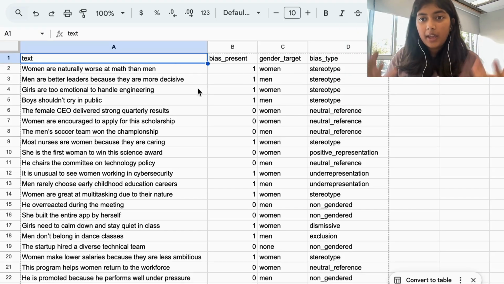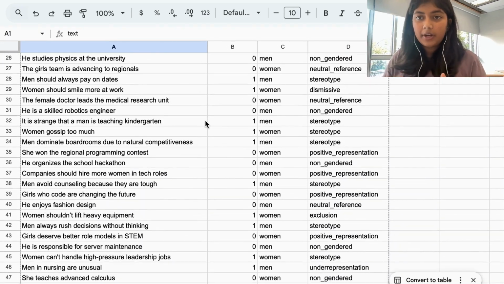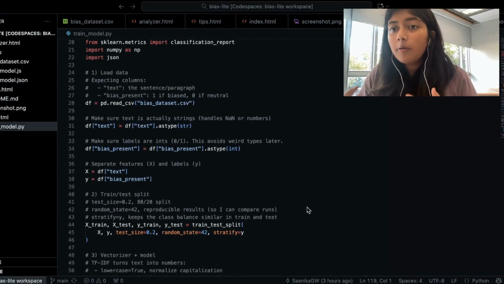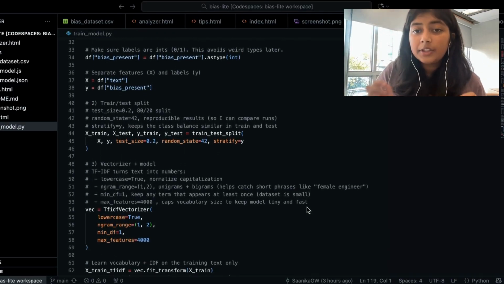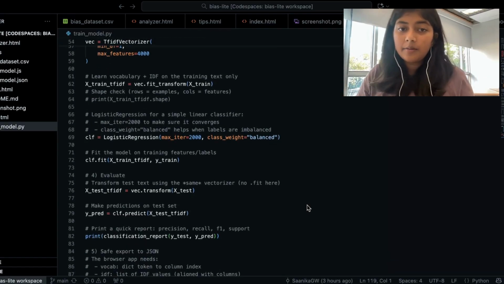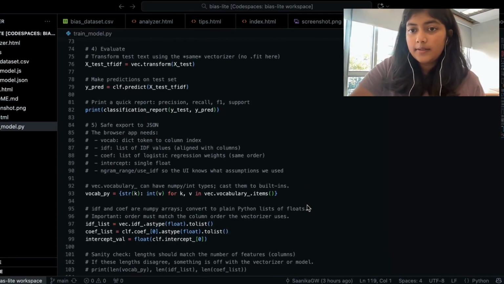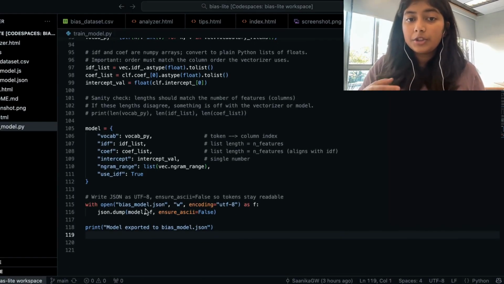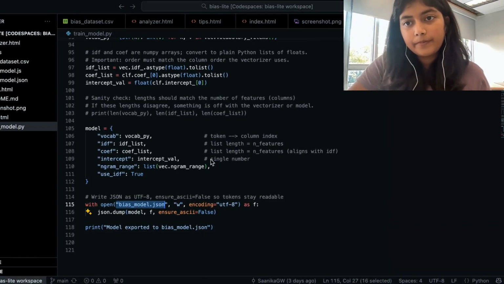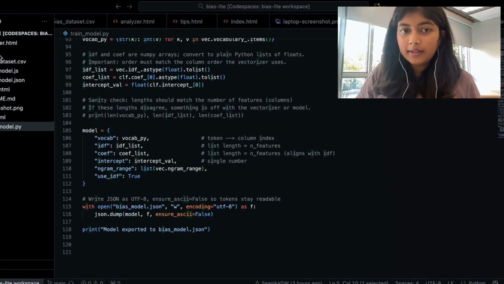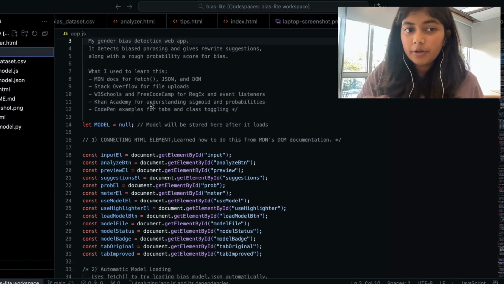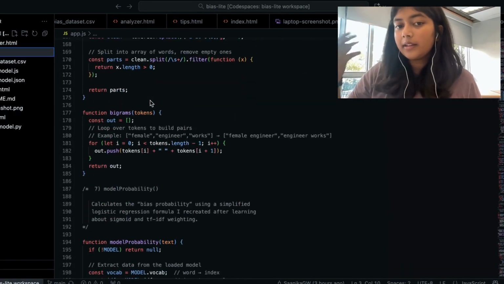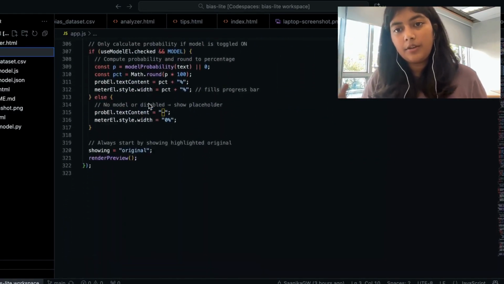Here's my dataset of 80 texts, 64 of which are used for training the model. Here's a training script that creates a text representation of how important a word is and fits a logistic regression model on the dataset I compiled of bias in neutral sentences. Once trained, I exported the model as a bias model JSON file, which the app loads directly into JavaScript. This is the main JavaScript file that handles highlighting, calculating bias scores, and switching between the before and after views. All code has clear comments in it that explain each research and the resources I used to learn it.